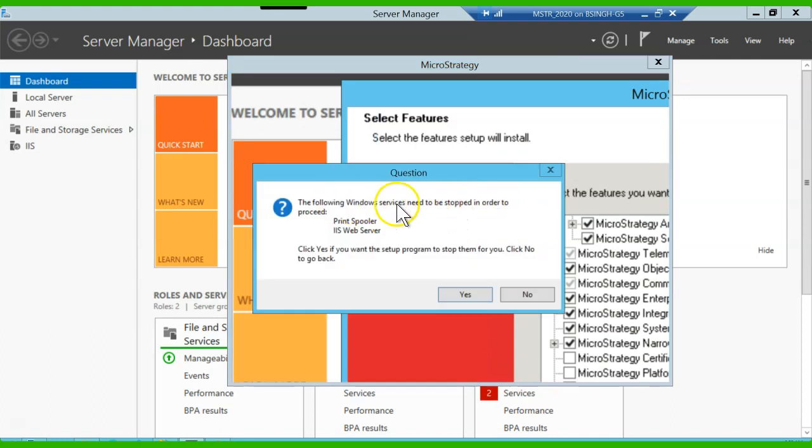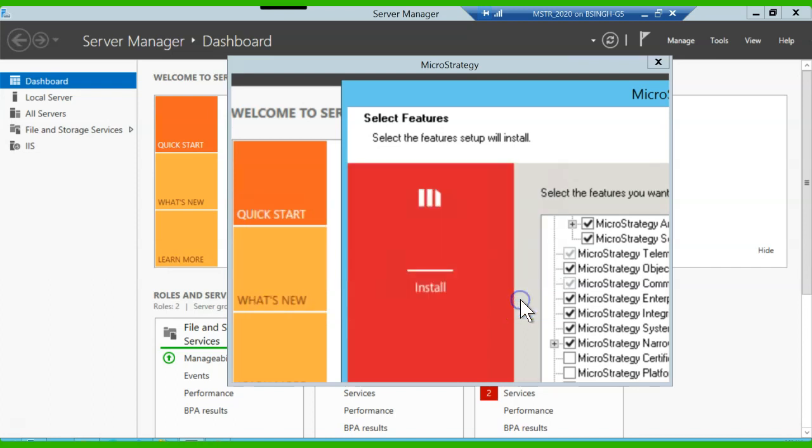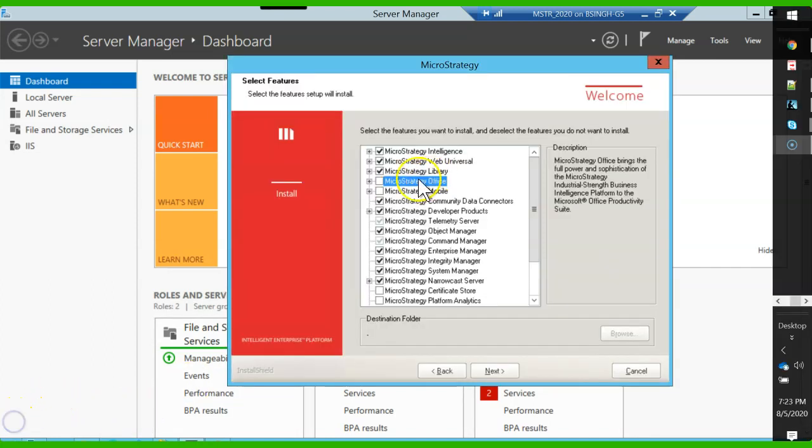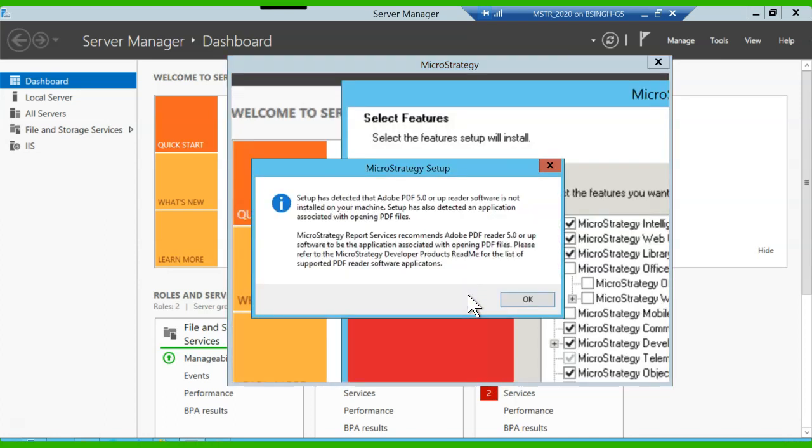So it's giving you the warning. That's fine. It's saying the print spooler and IIS web service will be stopped during this installation window. So yeah, that's fine. I don't mind. It's also saying that we don't have the Adobe PDF reader installed on my system. Yeah, that's fine. I'm also unchecking this MSTR Office feature because I don't have Microsoft Office installed on this system. If you want to select this option, the Microsoft Office must be installed on your machine. So I have unchecked it, and now clicking on the next button.